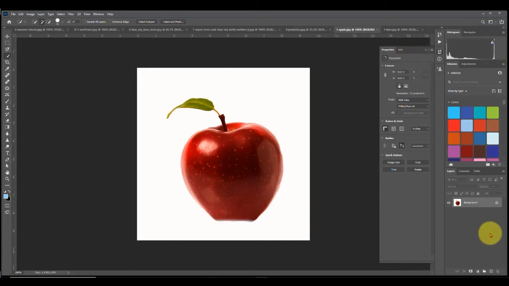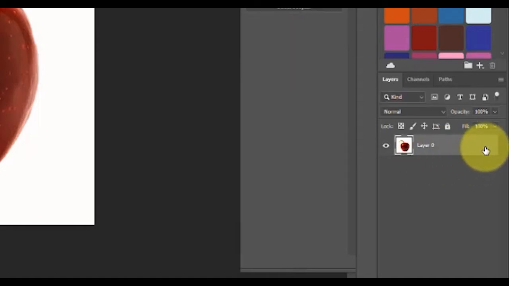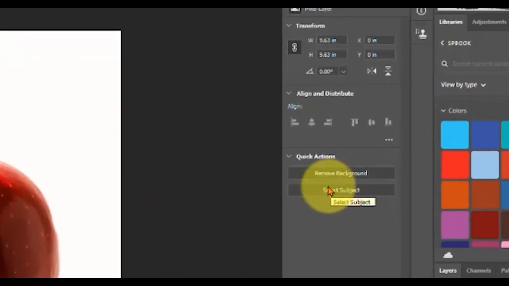This is only going to work if you do not have a background layer. Notice if you only have one layer in your Layers panel, it will automatically be a background layer. If you just click right there, all of a sudden it has converted it to a new layer. And you will notice that two new things have appeared here in the quick actions. First off is Select Subject.